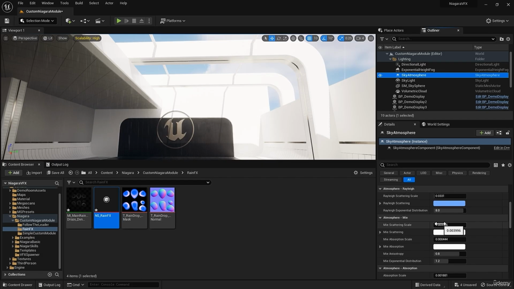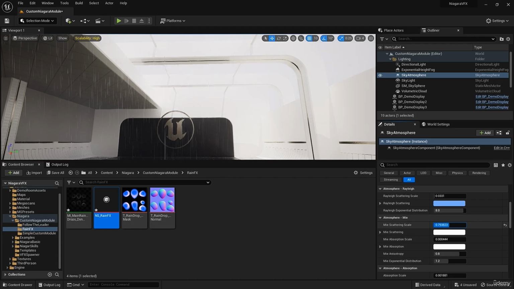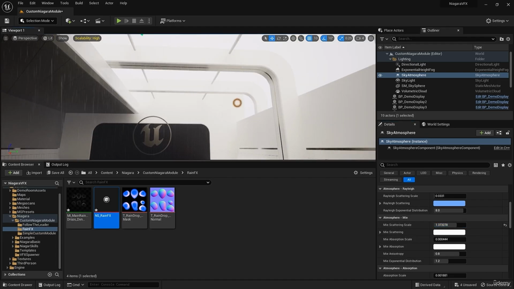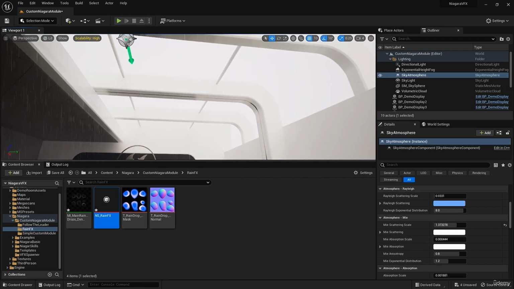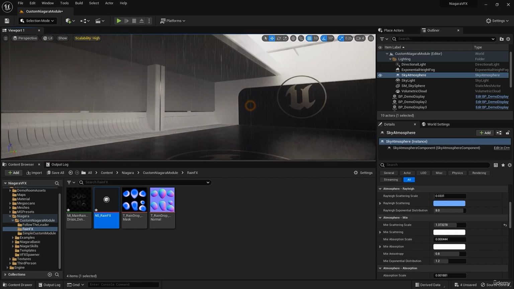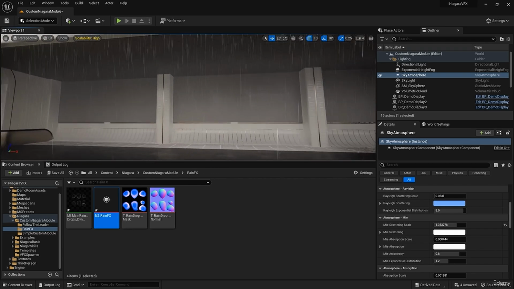And the value of this depends on the brightness of our main light source in the level. So the higher the brightness, the higher this value needs to be. And usually it needs to be a value above 1. So I'm going to start increasing this value. And you can see I'm getting the cloudy sky I want. Something like that, I think this will do. And now our raindrops are looking much better.